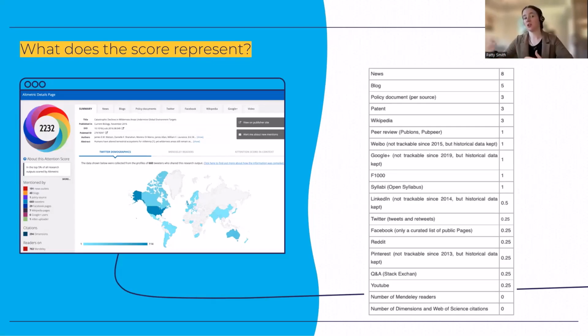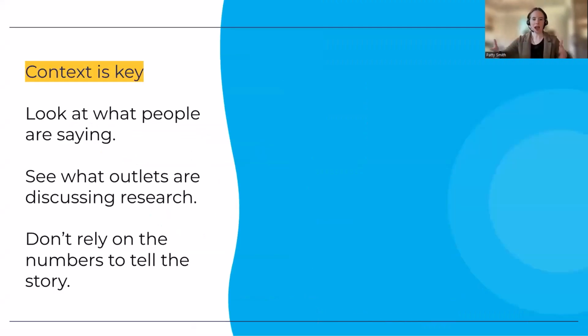Something mentioned in a news story is going to receive more weight towards the score than a mention on Facebook, for example. But my main takeaway about the score is that it doesn't really matter what the score is when it comes to trying to ascertain potential research impact or tell a story. Instead, we really just need to look at, what are people saying? What are these outlets that are discussing research? And not really rely on the numbers to tell the story, because maybe that Washington Post example, let's say that was the only place it was ever mentioned online. That's still a really powerful story potentially to tell, even if it doesn't have thousands and thousands of tweets or Facebook posts or whatnot. So not relying on the score and instead seeing what people are saying and what those different outlets are and who's talking about that research.